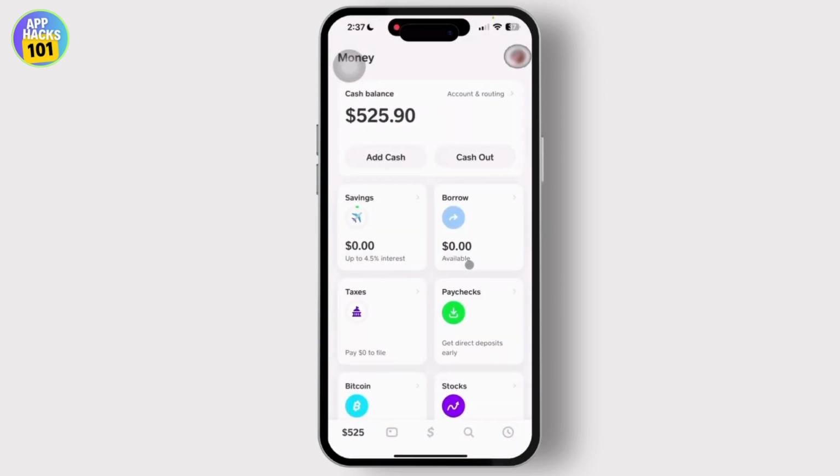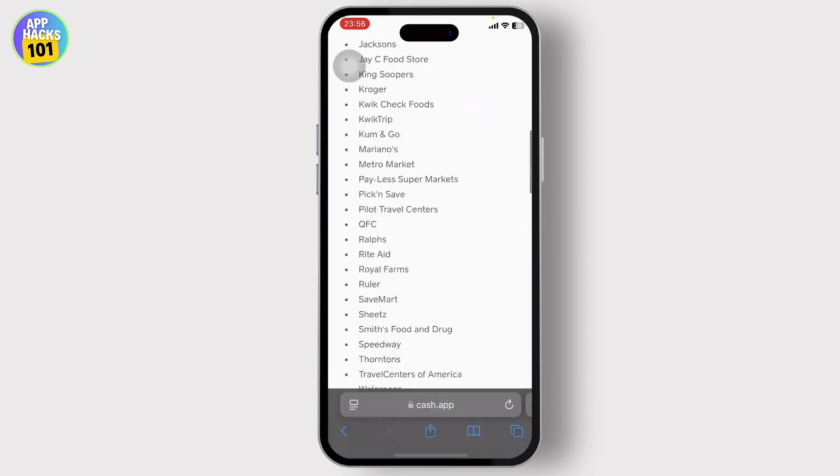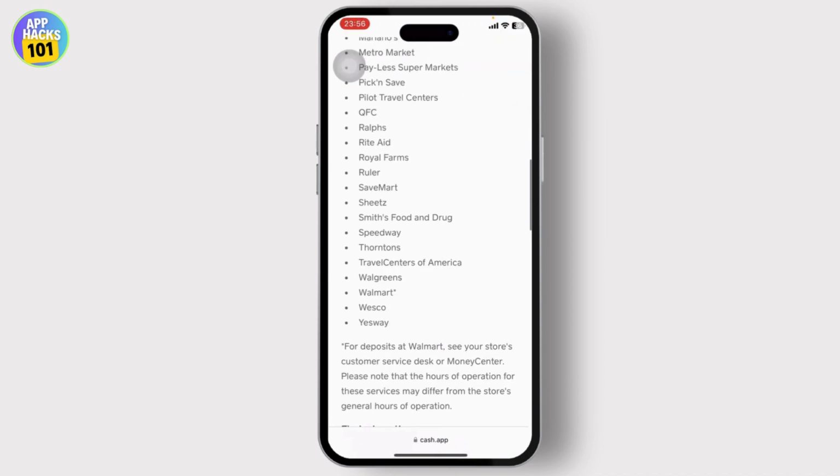First things first, you'll need to open up your Cash App. After you do that, you'll need to search the ways where you can add money. That is, tap on add cash, and there you will see an option that says paper money. After you do that, you'll need to search for a location. Here is the information under Cash App's official site. These are the locations where you can make the deposit.